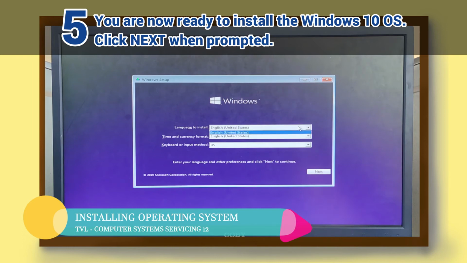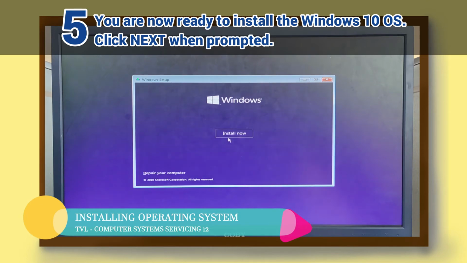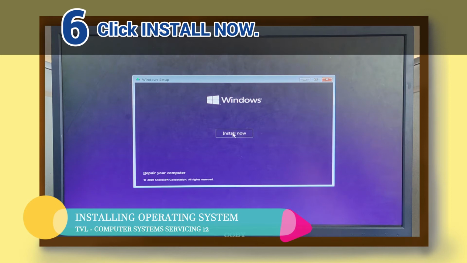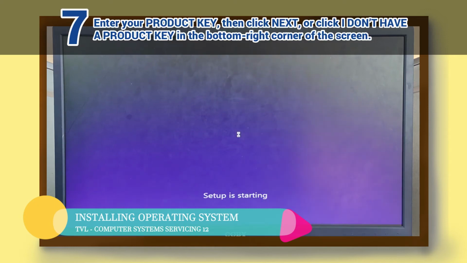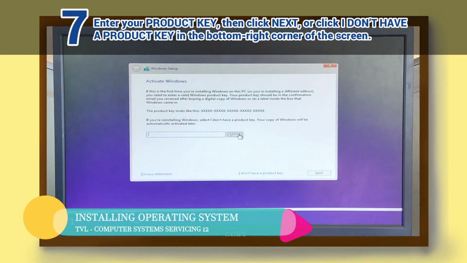Fifth step. You are now ready to install the Windows 10 operating system. Click Next when prompted. Sixth step. Click Install Now. Seventh step. Enter your Windows 10 product key, then click Next. If you don't have a Windows 10 product key, instead, click I don't have a product key in the bottom right corner of the screen.